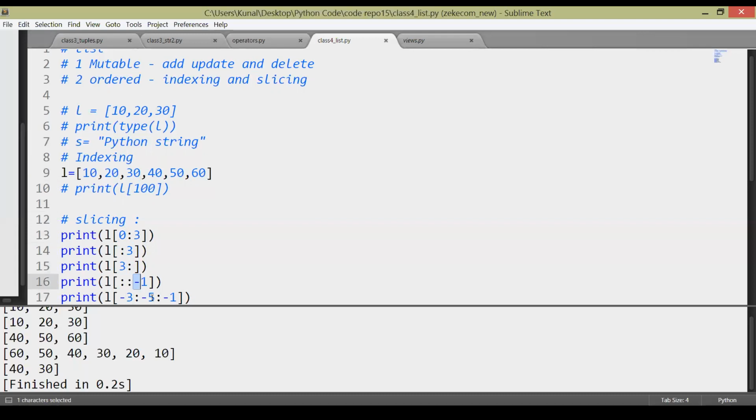There is a third argument that is called a stride. That stride, if I say minus 1, it will print my list in reverse order. If the stride is positive, it will traverse your list from left to right. If it's negative, it will go from right to left.